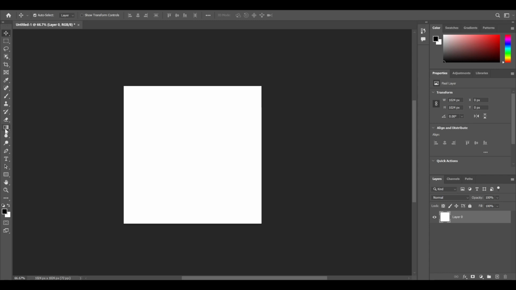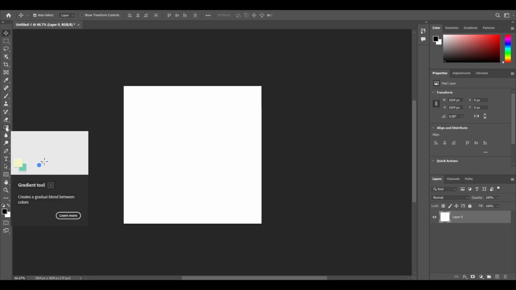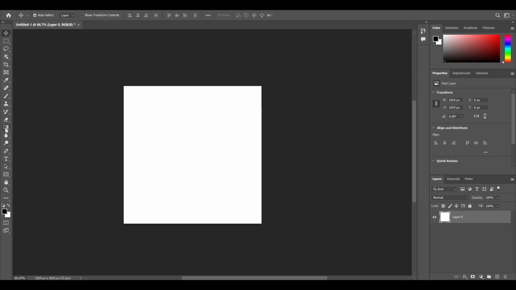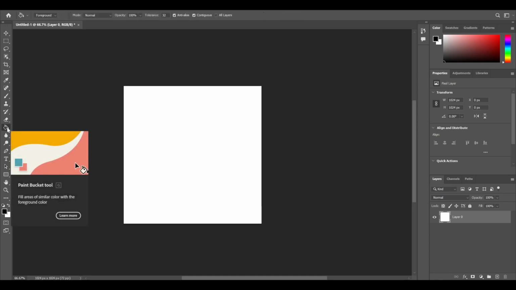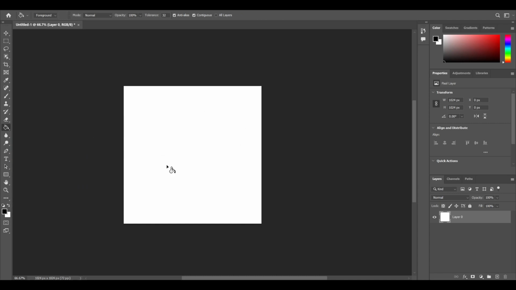So by default, I'm not sure why Photoshop does this, but the gradient tool is the default one. But if we hold left click on the gradient tool, on the left, midway down, you can see the gradient tool. You hold left click, then you can select the paint bucket, and then that'll be there by default. So we can then change this colour to whatever we want.